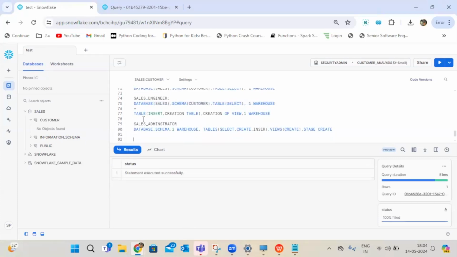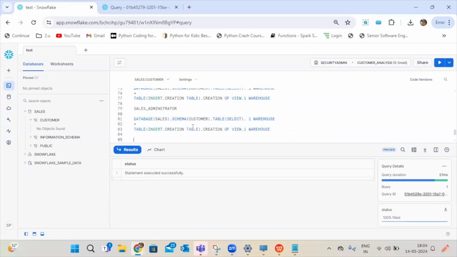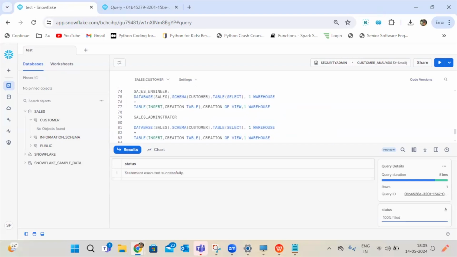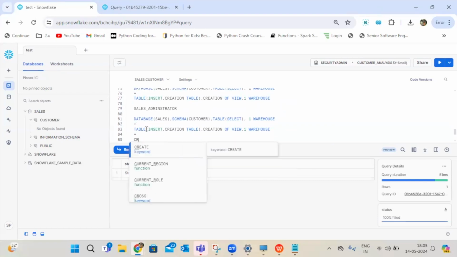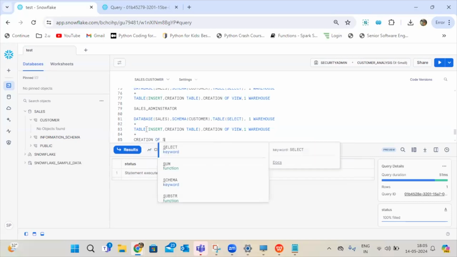Okay. Now you understood how it got. Now all these roles. Already we have these roles in data engineer. Whatever the sales engineer role you have, all of that will be inherited to sales administrator also. Then what is the purpose of repeating again? So we won't give anything, I am just adding, plus, creation of stage. That's it.